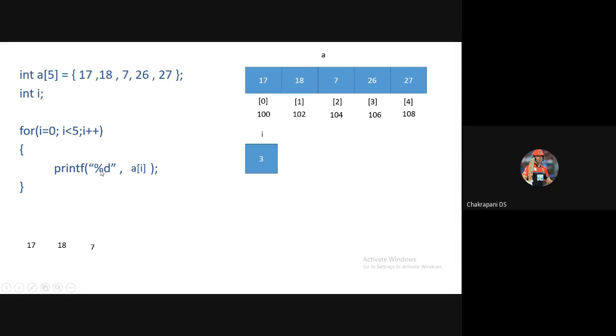Again it enters here, printf percentage d, A of I value is 3. So A of 3, the value in that third index memory block is 26. So 26 will be displayed. It will go back again. Value of I becomes 4.